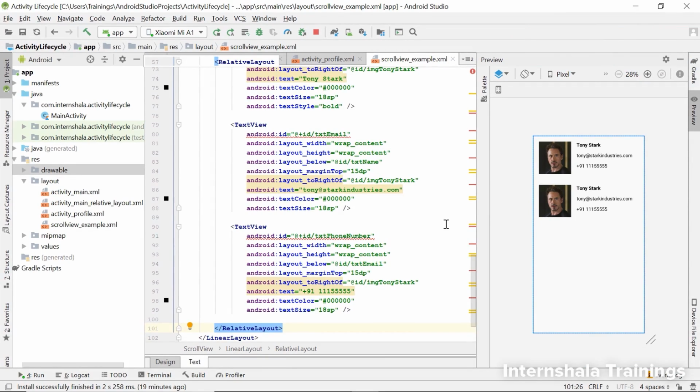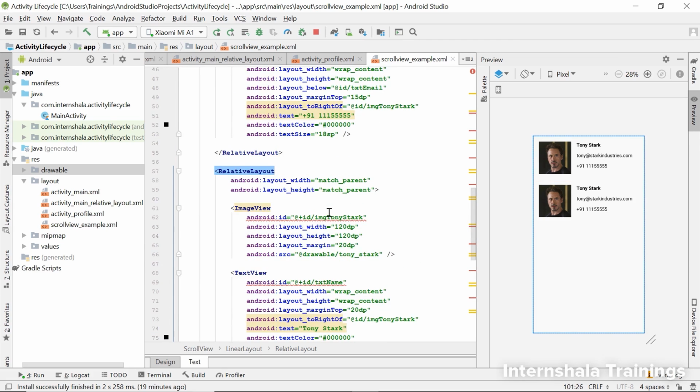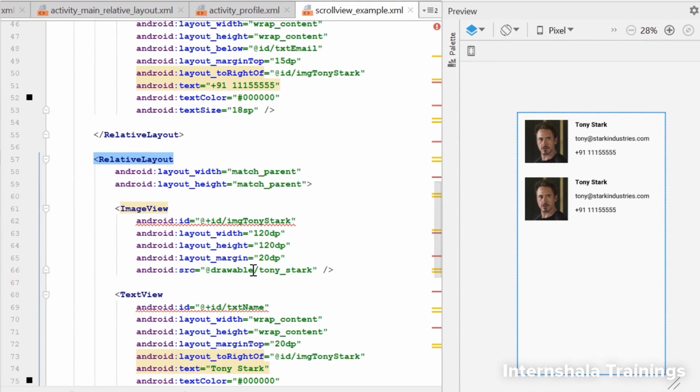So, if you see now, we get Tony Stark's information a total of 2 times. All we need to do is change this information. First, we need to give it a different picture. Let's select Captain Steve Rogers' picture as the source here.